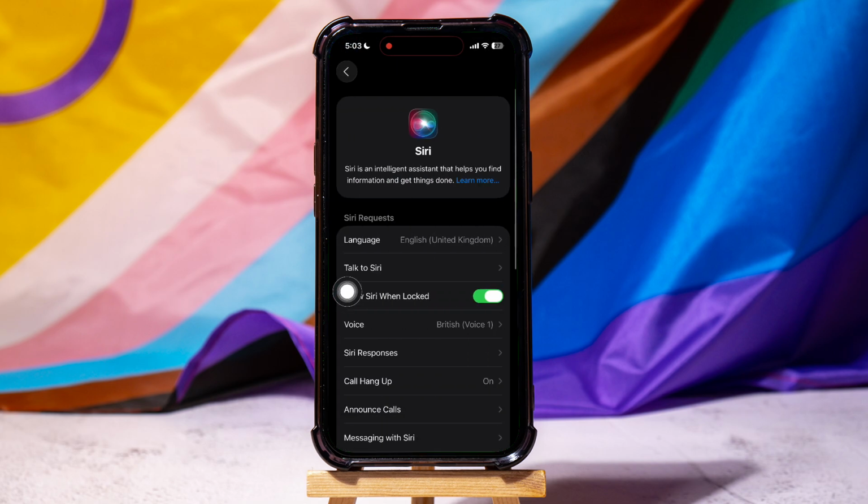Siri is an intelligent assistant that helps you find information and get things done. Siri settings allow you to customize Siri's speed, language, and even enable Type to Siri for a silent interaction, and control whether it responds when your iPhone is locked.